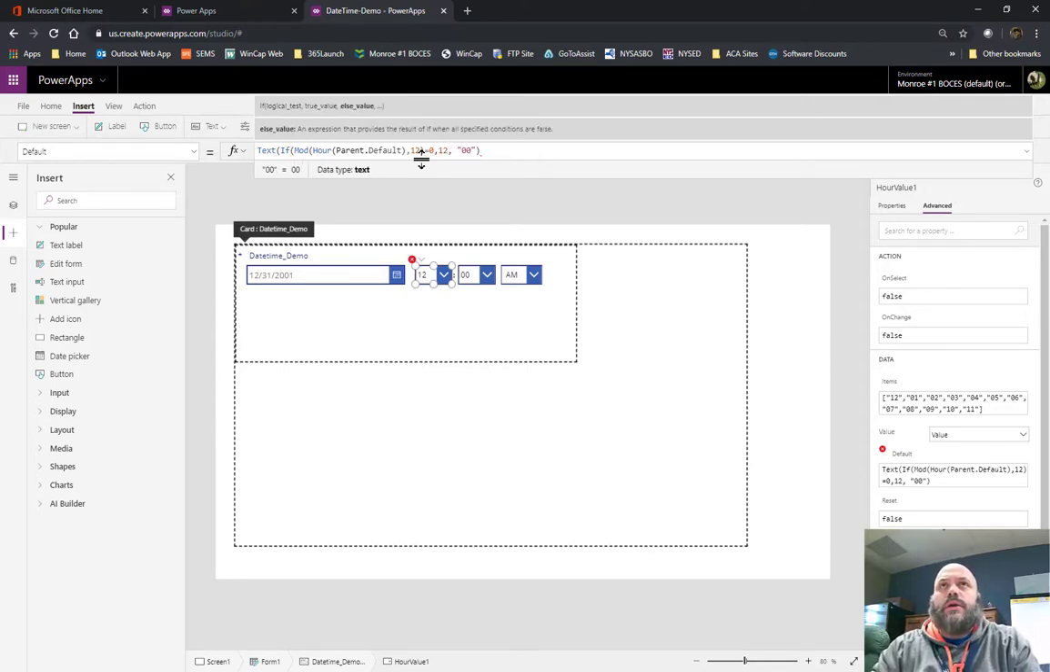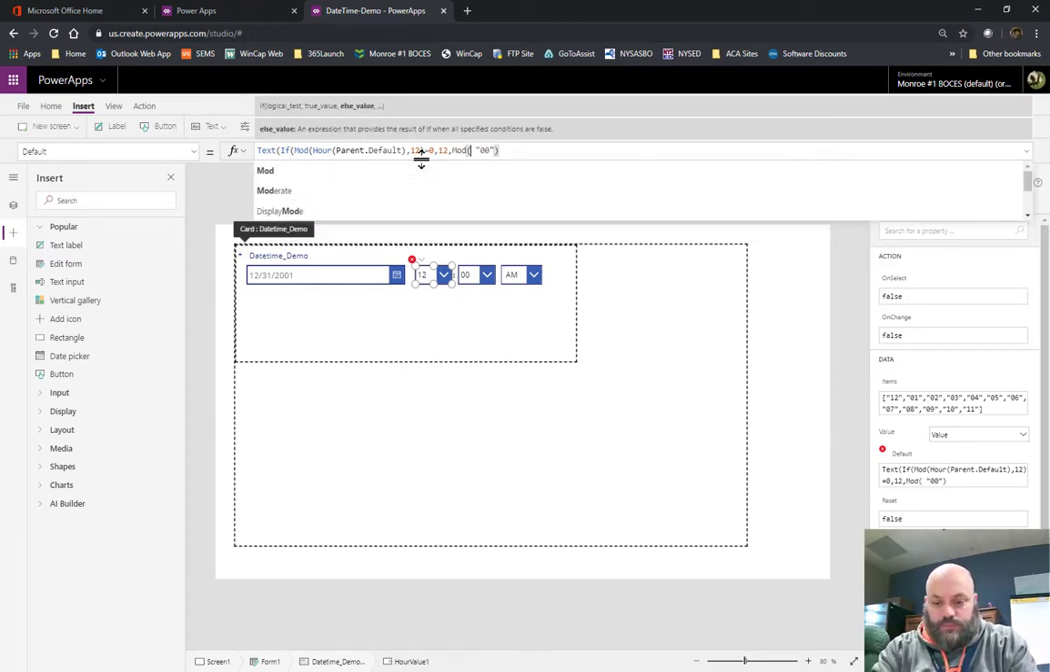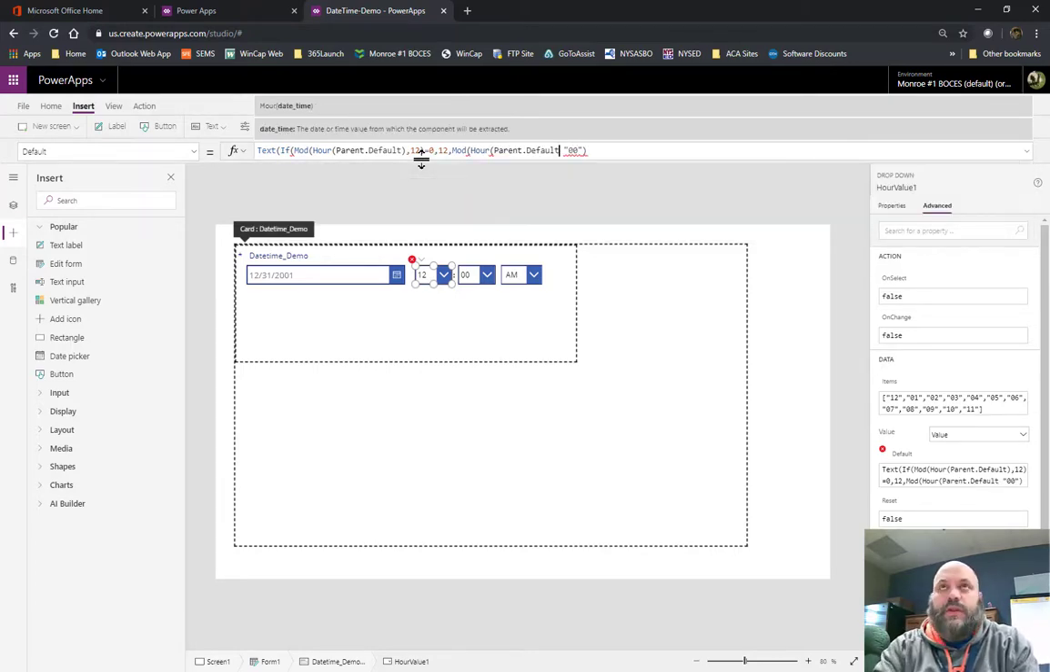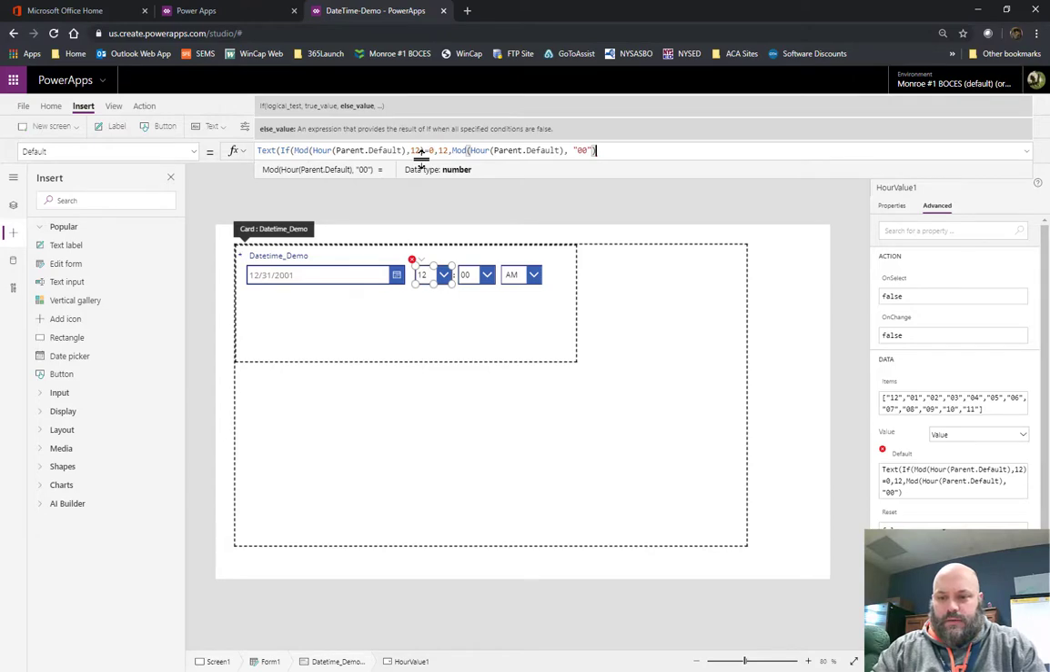Otherwise, we actually want the mod of the hour of our parent default. We want the actual value that comes out of the mod. And then go ahead and do that, close that out, divide that.